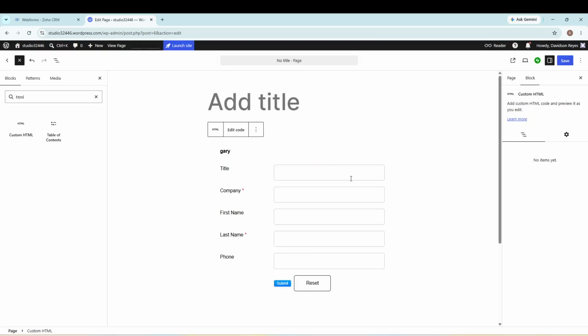If you are updating an existing page, you will use Update. If you are preparing a new page and want it live, you will use Publish. After that, open the page in a new tab or preview it to confirm that the Zoho form appears as expected and that it functions properly. And that covers everything you need to know, and that is all there is to it.